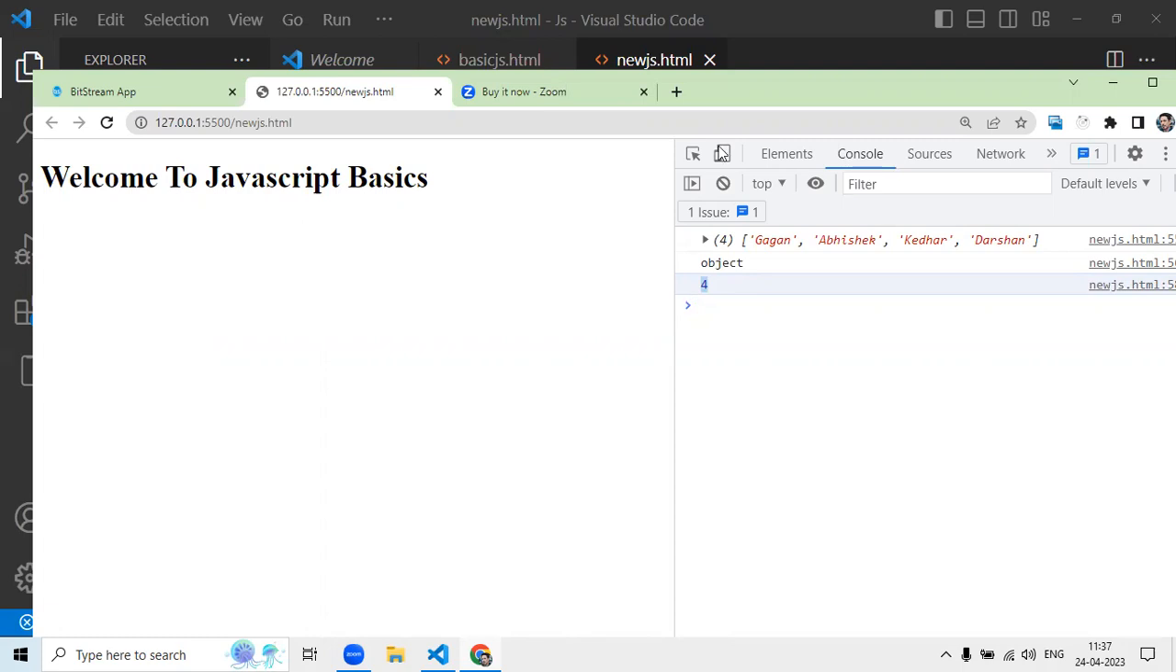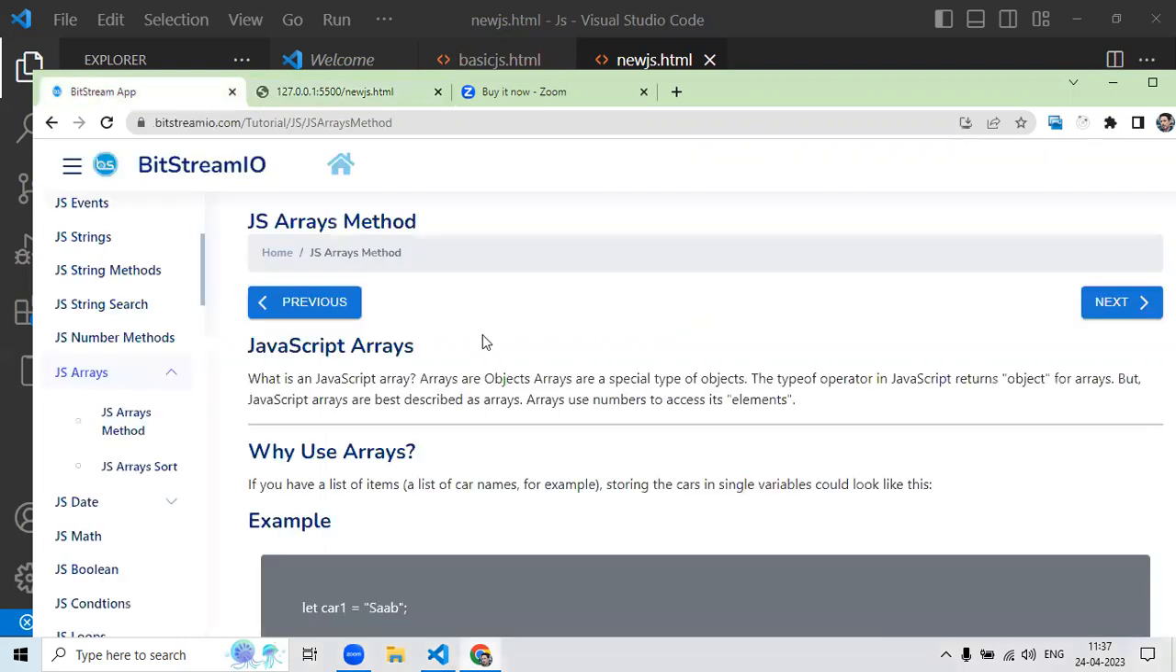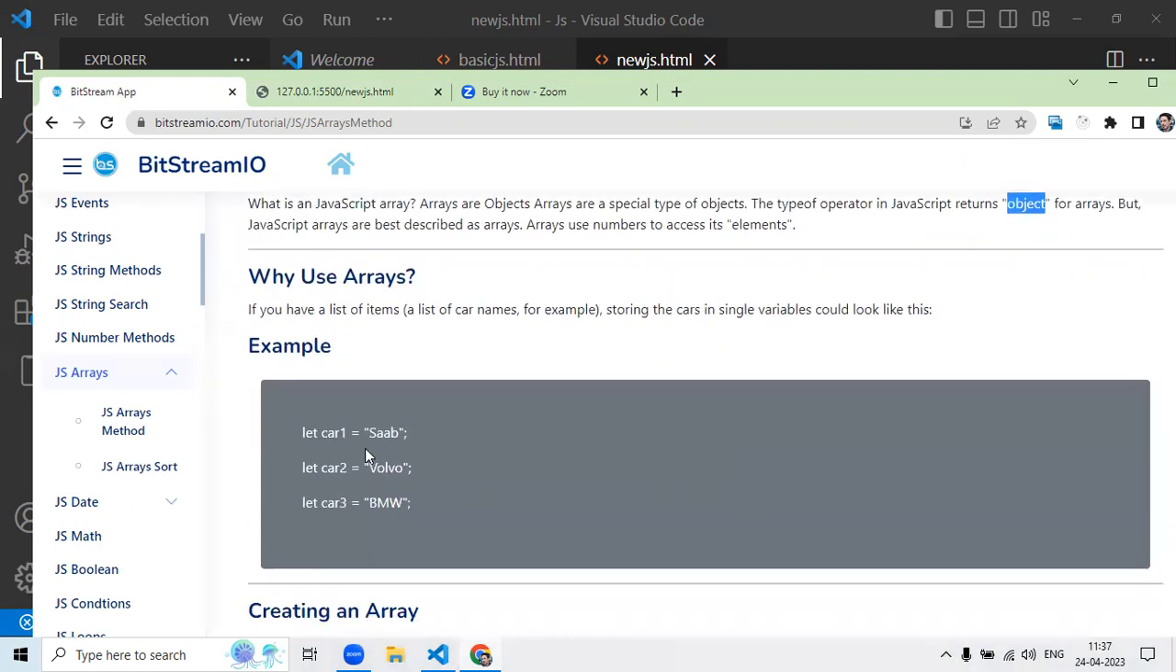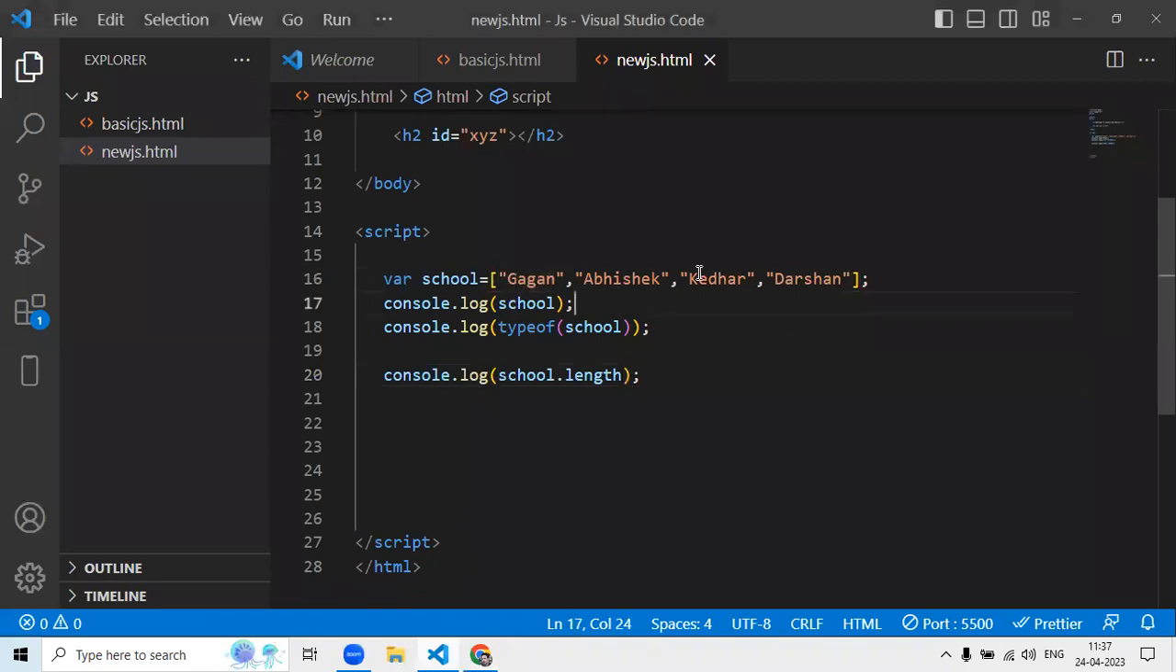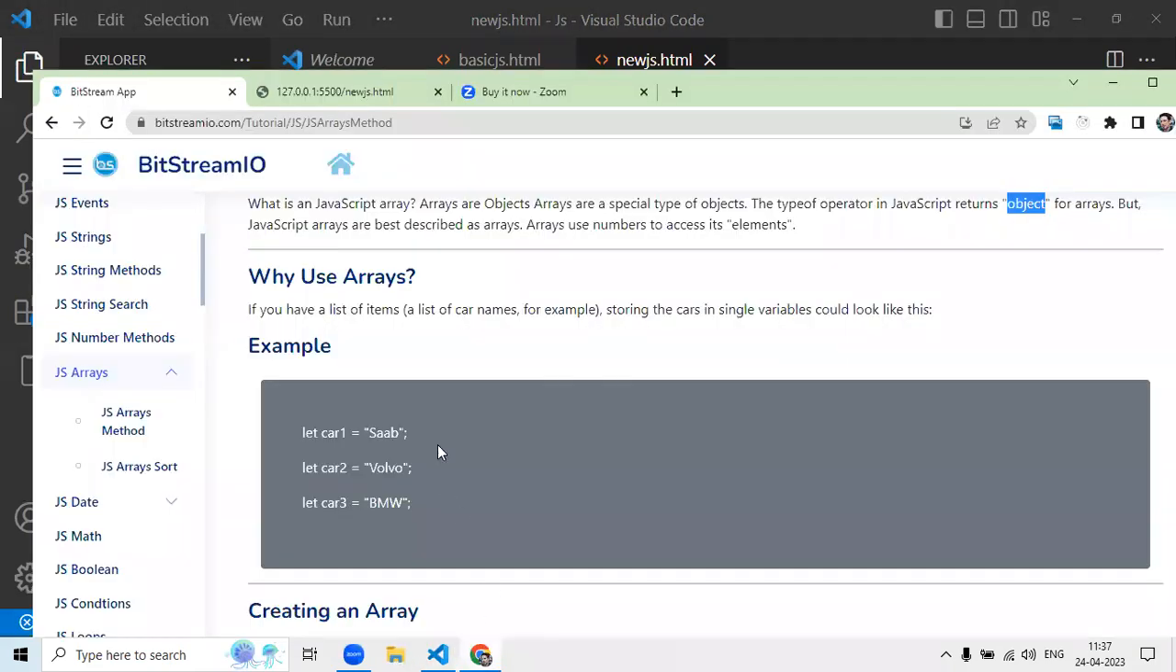Still no response. So let us start. What is a JavaScript array? Arrays are objects. Arrays are a special type of object. The typeof operator in JavaScript returns object. So why use an array? For storing variables, like you can use multiple values. So instead of writing student 1, student 2, student 3, student 4, I can directly take school and add 4 values, and I can add 4 students. That is the whole use of an array.